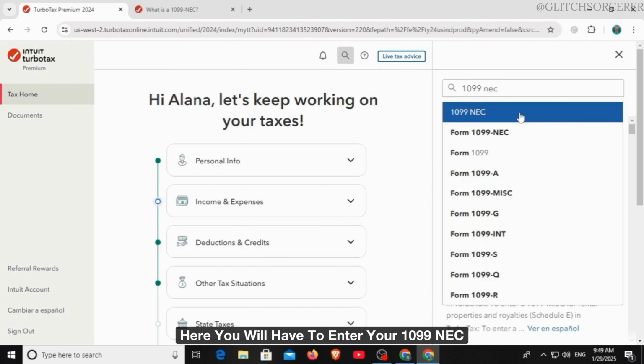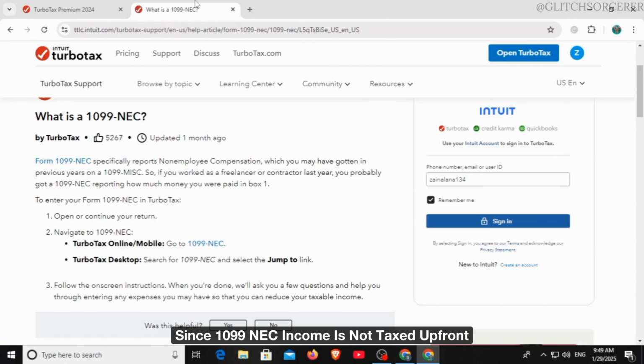Here, you will have to enter your 1099 NEC information such as payer's name and EIN, your non-employee compensation box 1, any federal or state tax withholding if that is applicable. Then click on Continue. Now add business information if that is needed. Since 1099 NEC income is not taxed upfront, you'll need to pay self-employment taxes on your earnings.